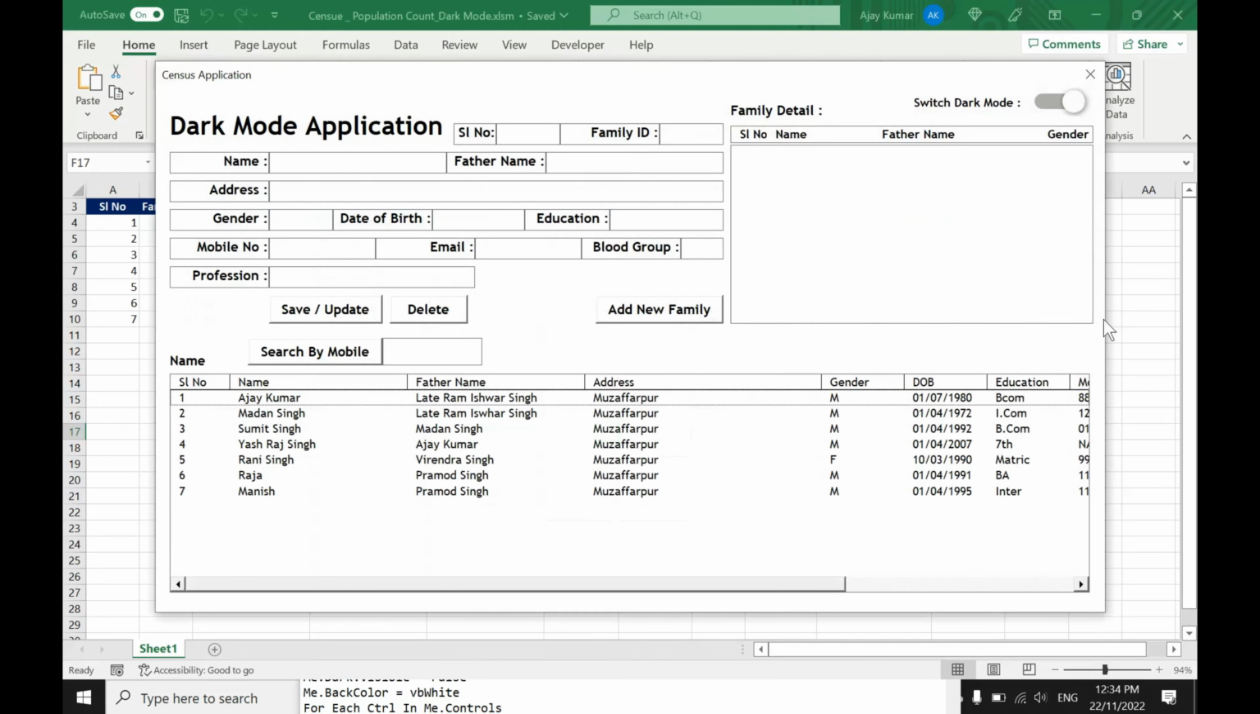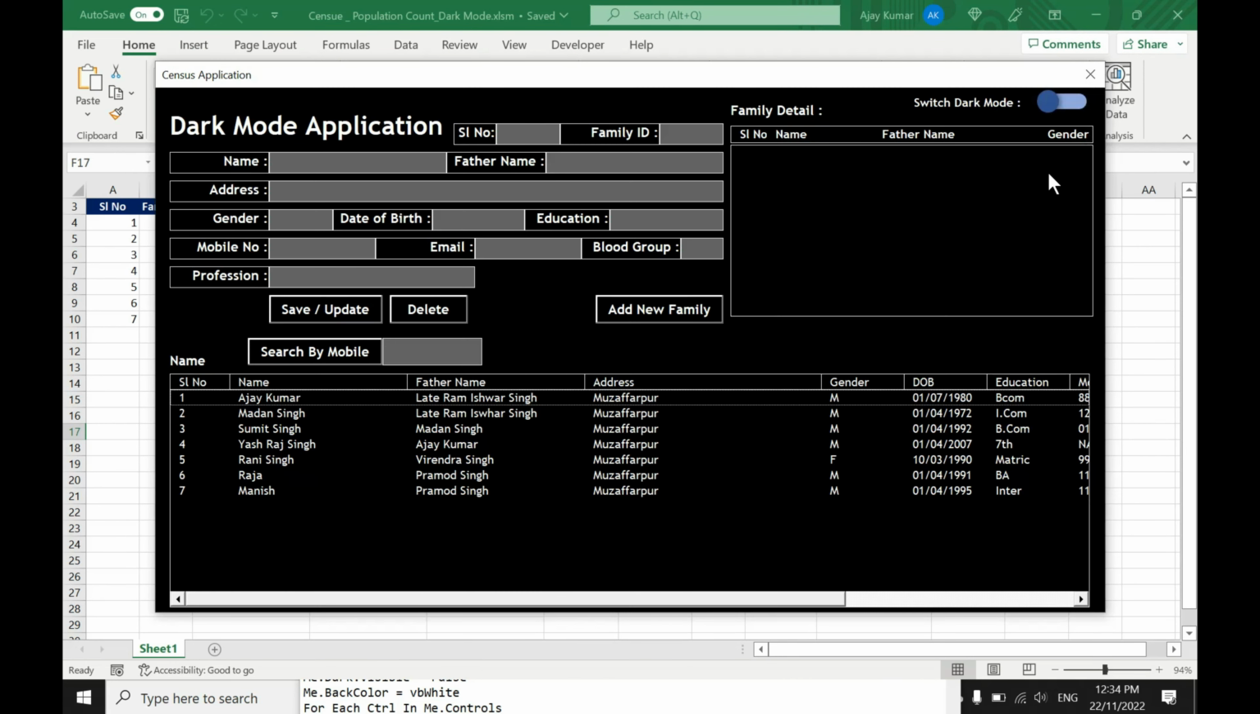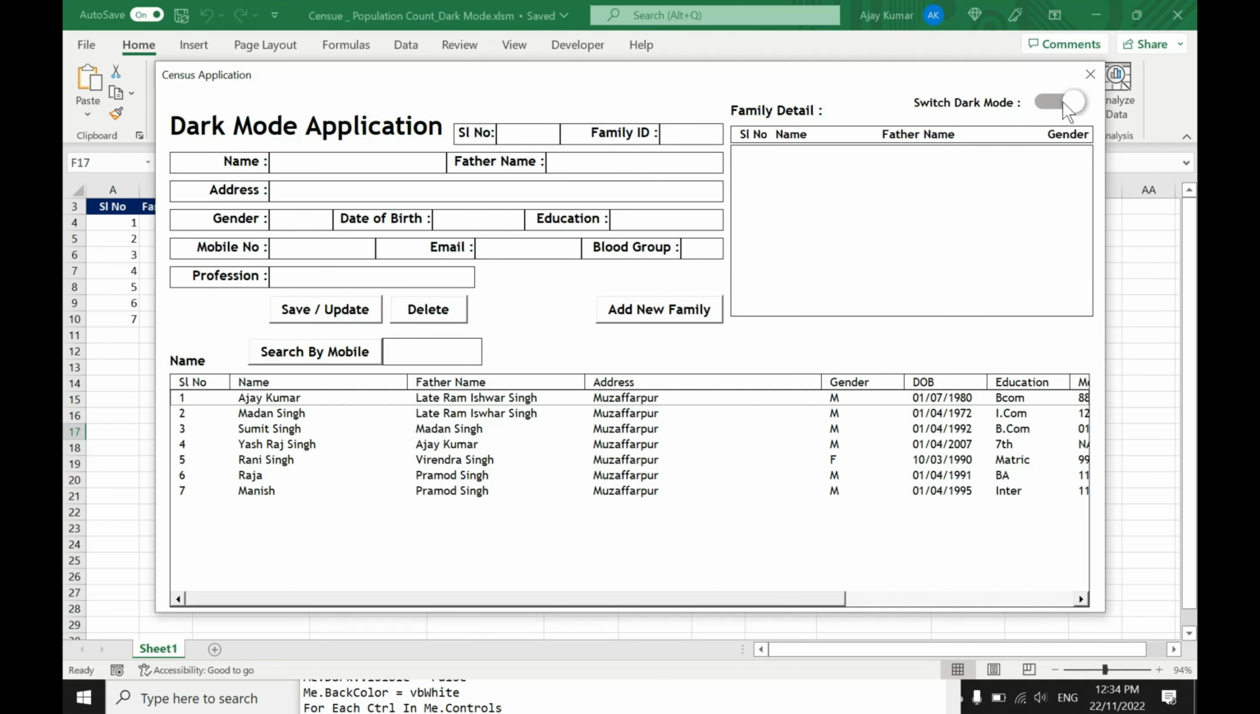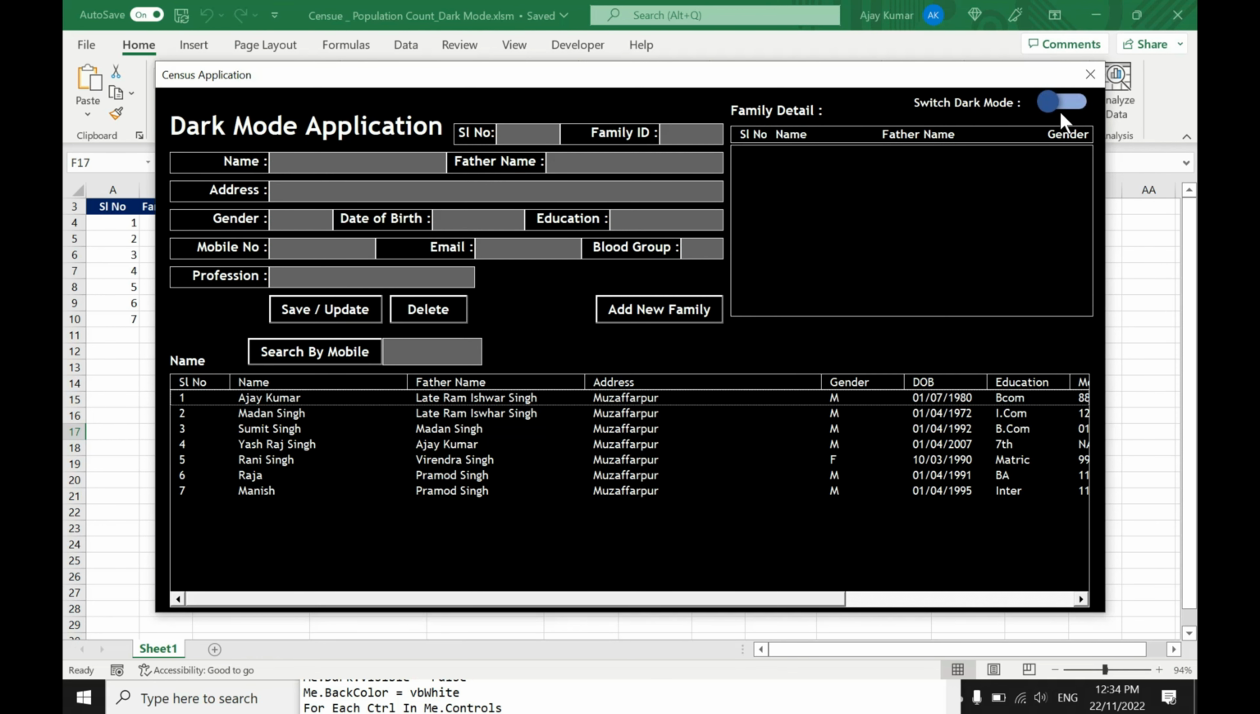Now when I run this code and click, this is dark mode and this is your normal mode. That's it. You only have to write the code one time and just repeat the code with the opposite condition.